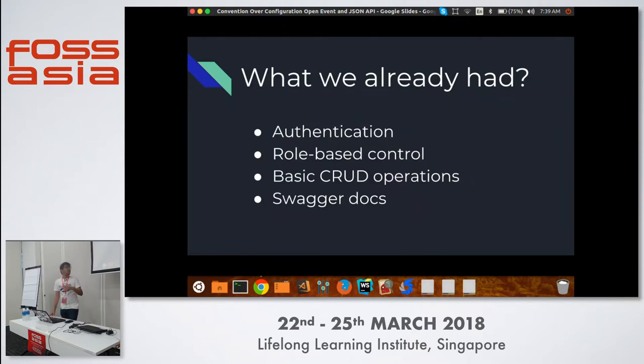As Subtech described, the API we had in the old system had some basic functionalities like basic authentication, role-based control like admins, organizers, co-organizers, and the basic CRUD operations. Although we had an API, we weren't using it in the front end to make requests and retrieve data.